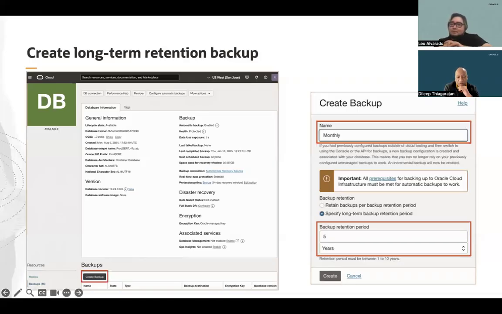But right now, what you can do is take a long-term backup at any point in time. You have to initiate it as a customer, and then you specify how long you want it to be retained, and those backups will be retained for that duration of time.